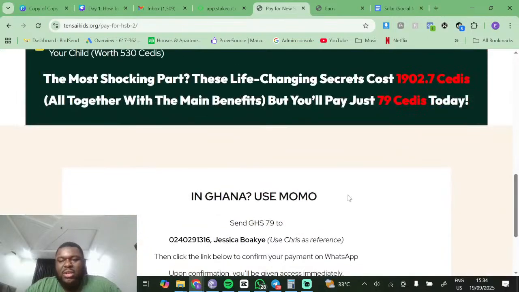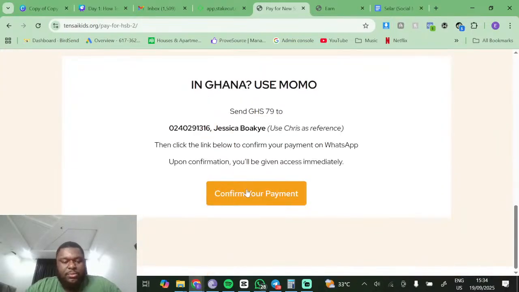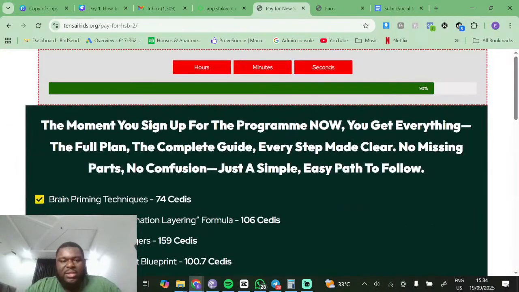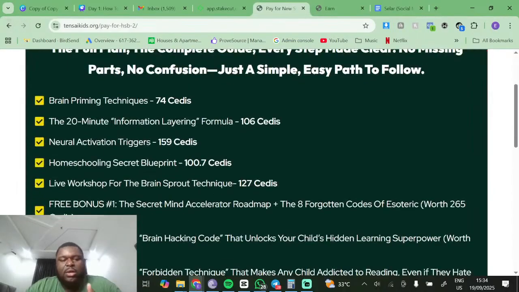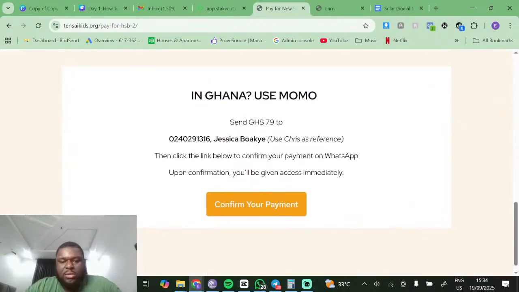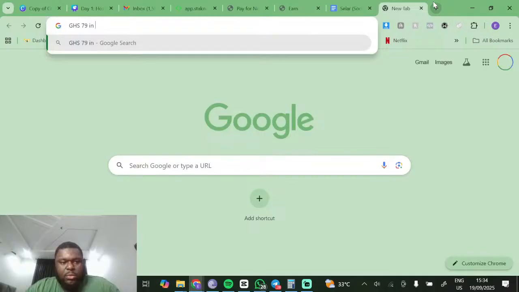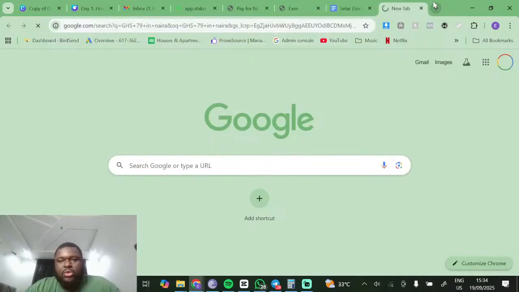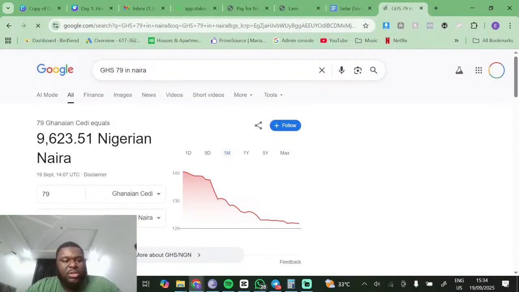Okay, it's showing in a different currency. How can I get it to show in naira? Okay, let's see. What is 79 CDs in naira? Let me just check this on Google real quick, so that we'll now know how much the product is. Okay, the product is about 9,600 naira. Okay, so it's less than 10k. So it's not so expensive.